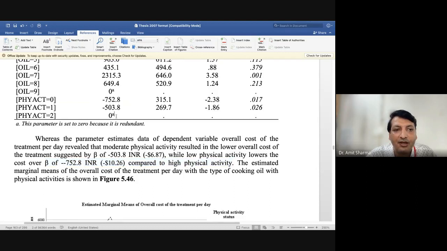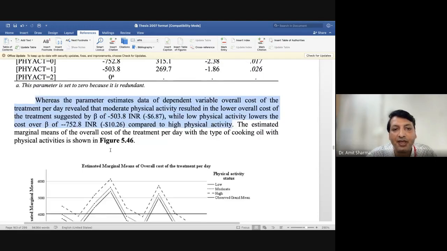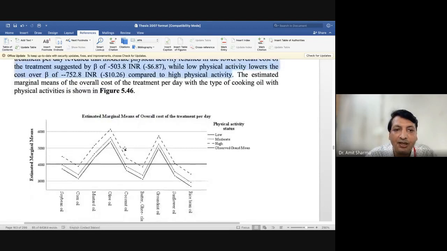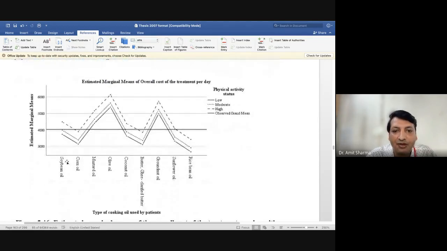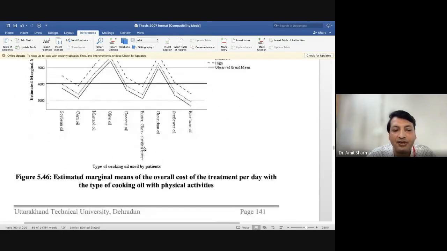And you can see the second category: if you are doing high physical activity and you switch to low physical activity, how much is the cost going to decrease? It is going to decrease by 752 rupees, which is equivalent to 10 USD as compared to high physical activity. So this is the writing style of parameter estimate, and like this you are going to get a graph, which will let you know the comparison of the independent variable and the cost. If you click on the plot, you are going to get these tables and graphs.